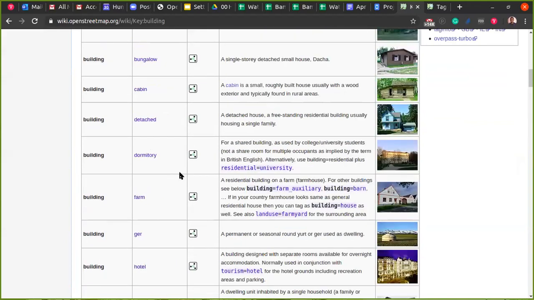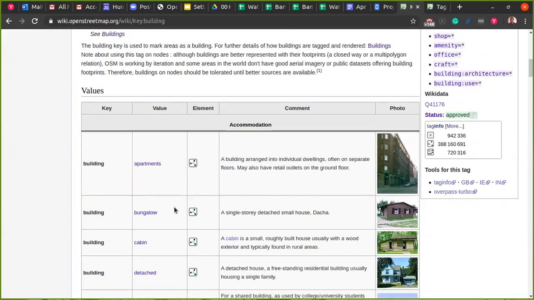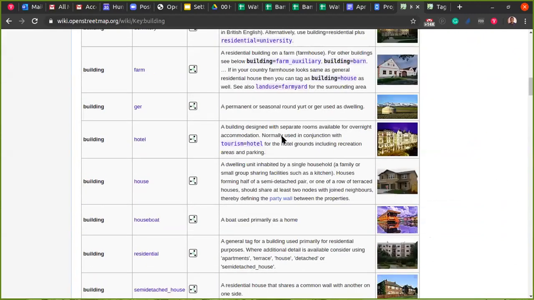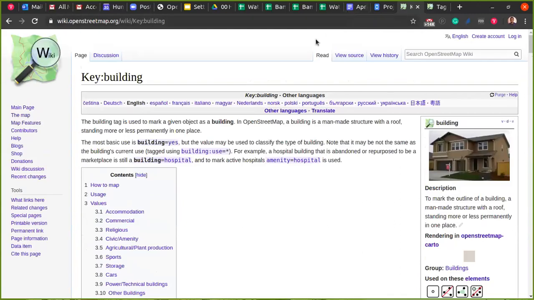Again, this is how you also want your data collected in the field to be, okay? Because then you are able to send it to OpenStreetMap. Okay, so that's the part of creating a data model.